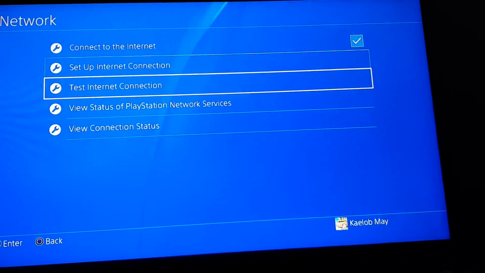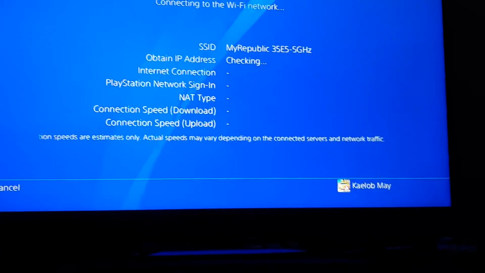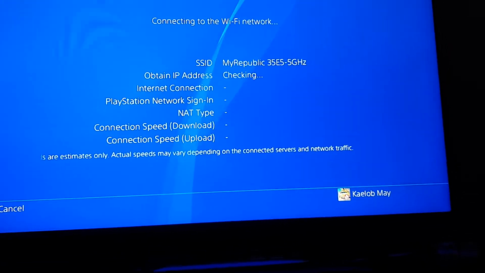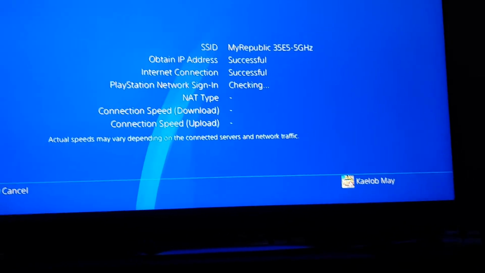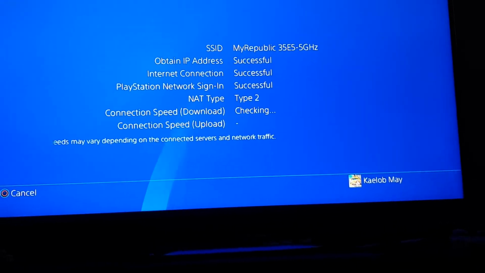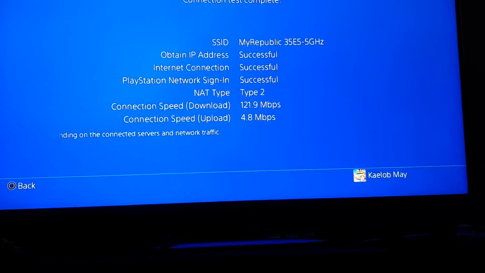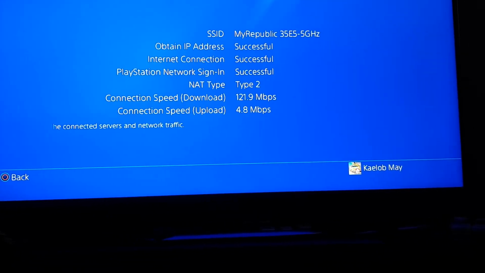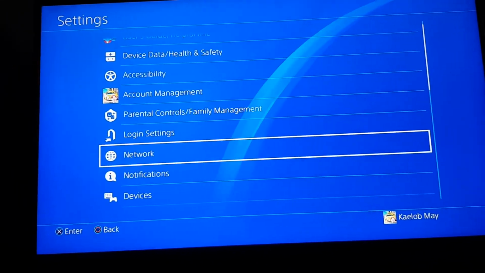So I'll go test internet connection. Sometimes it's really fast, sometimes it's slow. It just all depends on how many megabytes per second you pay for. See, now I'm getting 129 megabytes per second. Okay, so now that I'm getting that, and I will let you guys go.